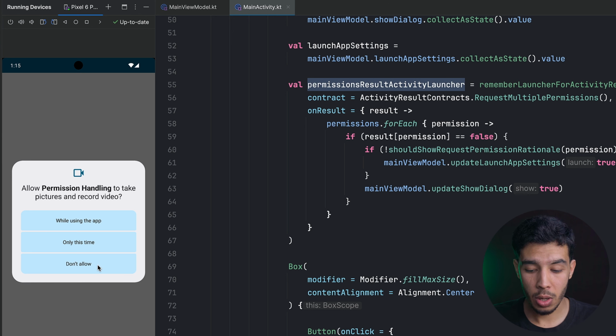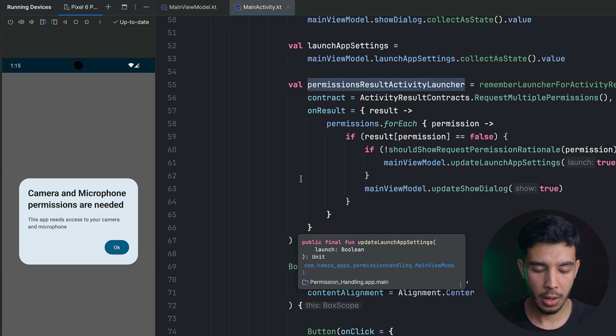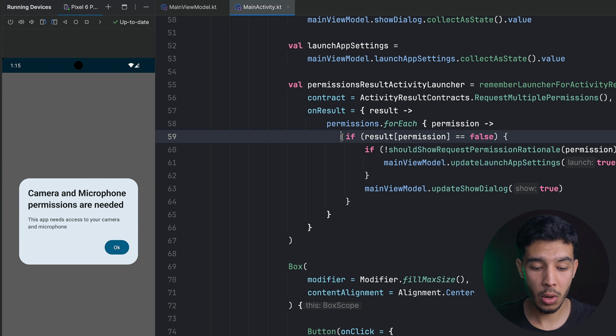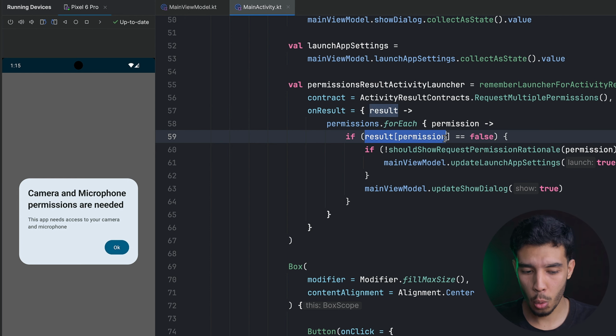Let's say I don't allow this one, and then I just allow this one. What just happened here is that in the on result, one of them was not granted, which is maybe the first one or the second one, I don't remember. Maybe the microphone one was not granted. So when we iterated through our list, we found that the microphone permission wasn't granted.